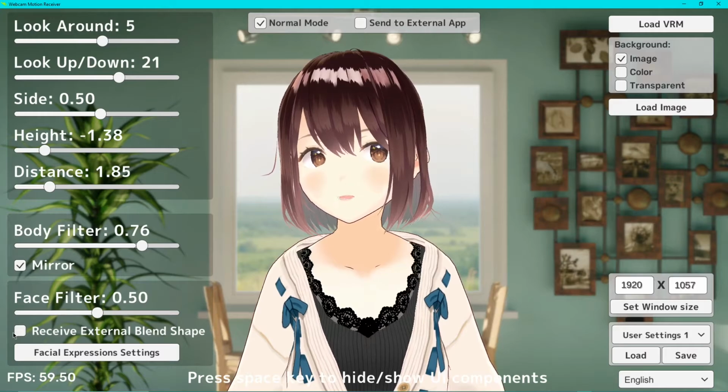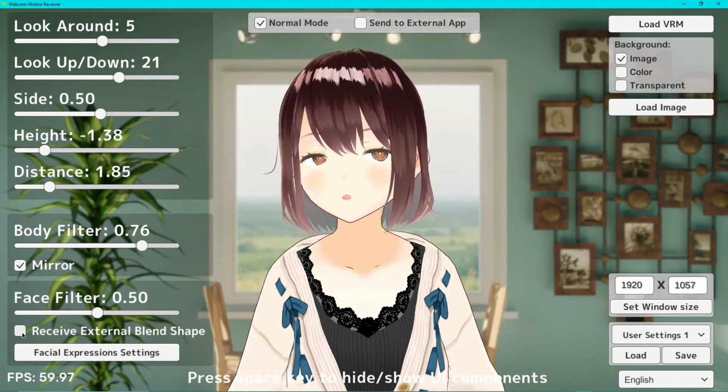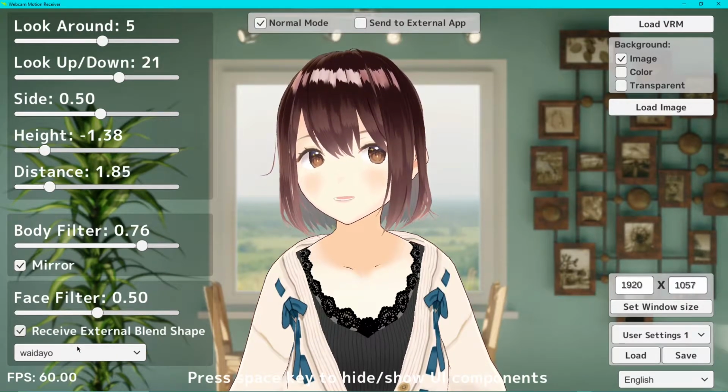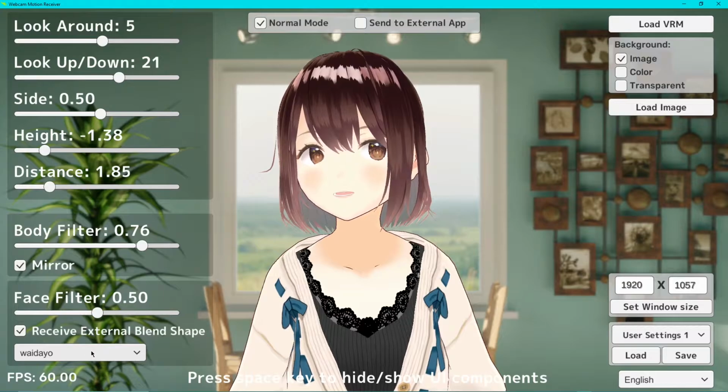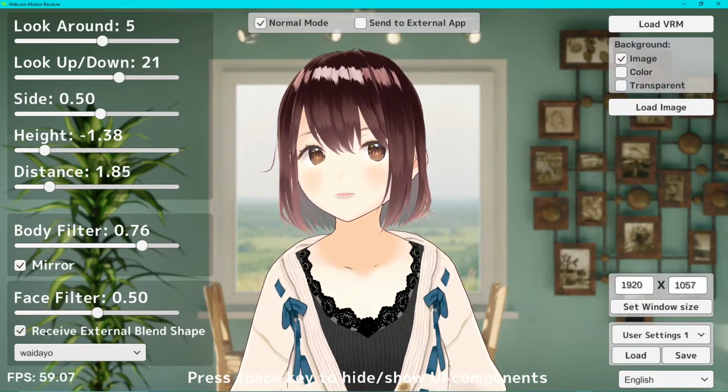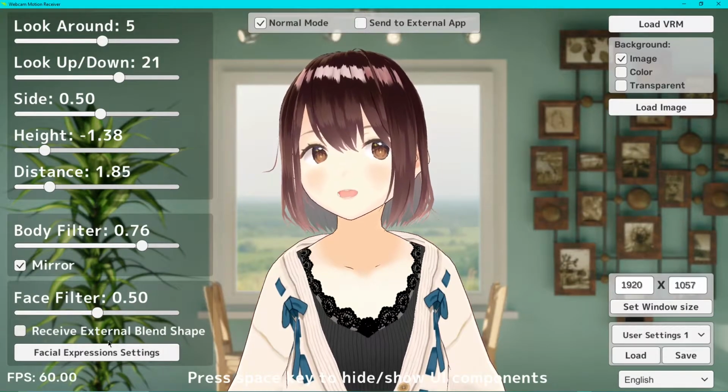But yeah, for this next part here, this is the external software part. So if you check this on for the receive external blend shape, you can try to get wide IO here working and connected with it. Like I said before, I'm not going to be touching that because I have no idea how that works.